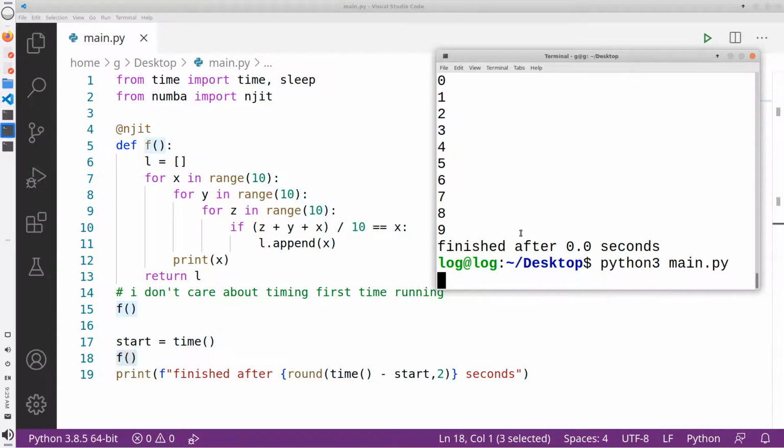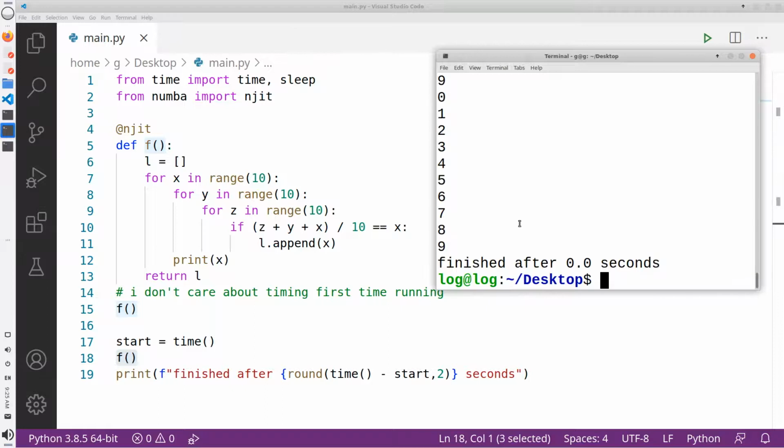If I run this again, we'll see that the timing of the function itself is actually pretty quick, but it's pretty quick because the compilation already happened, right? The time needed to compile this function already happened up here, and because of that, this function down here is a lot faster at executing.